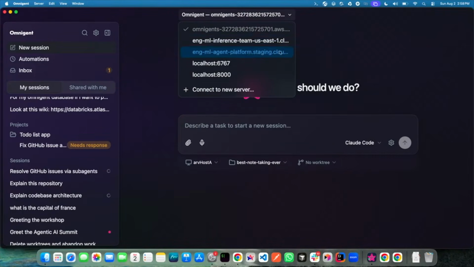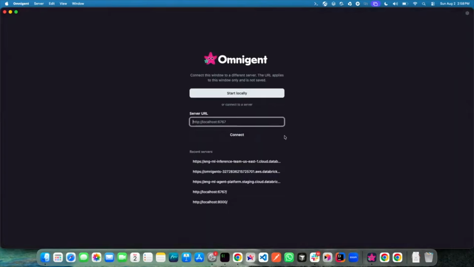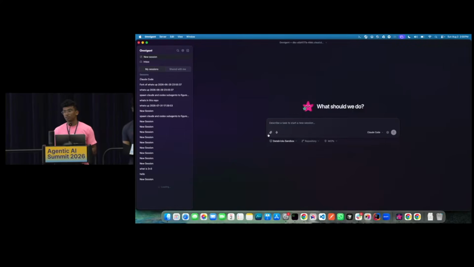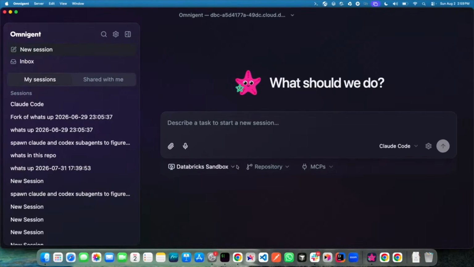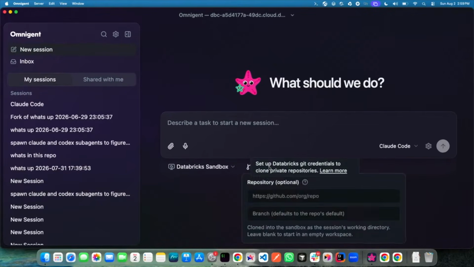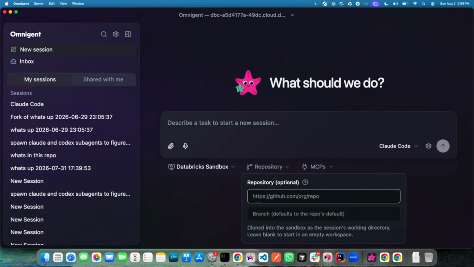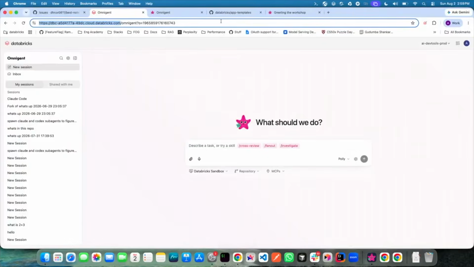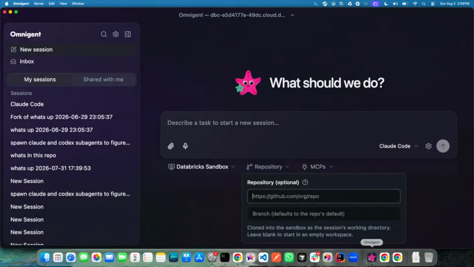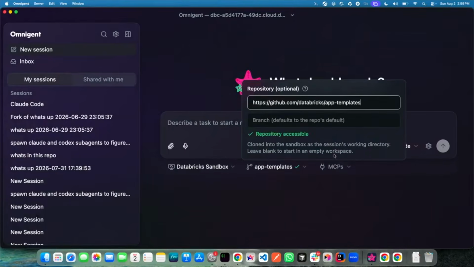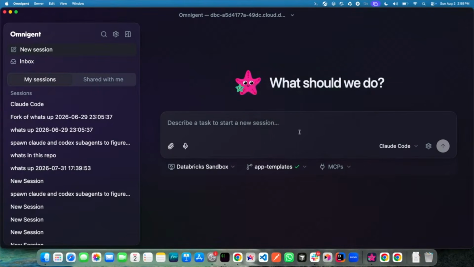Oh, I guess it's not here. And this here is Databricks Sandbox. So this is a very simple, lightweight sandbox that we have configured at Databricks. And here it takes a GitHub repository, so we can pass it in. This is a GitHub repository for Databricks apps that I've configured for this workspace. It's configured with GitHub credentials, and I can go ahead and just say, explain this repo.